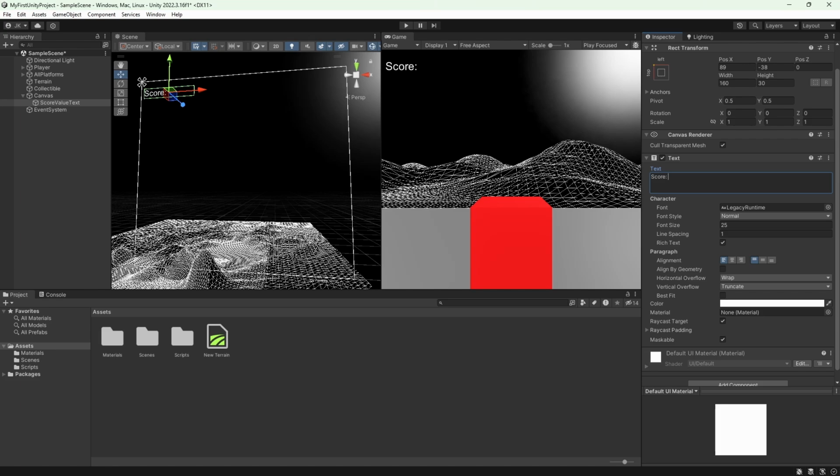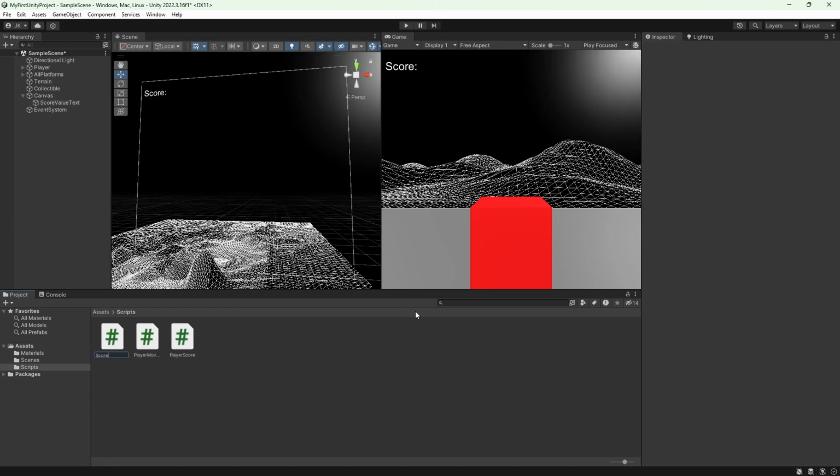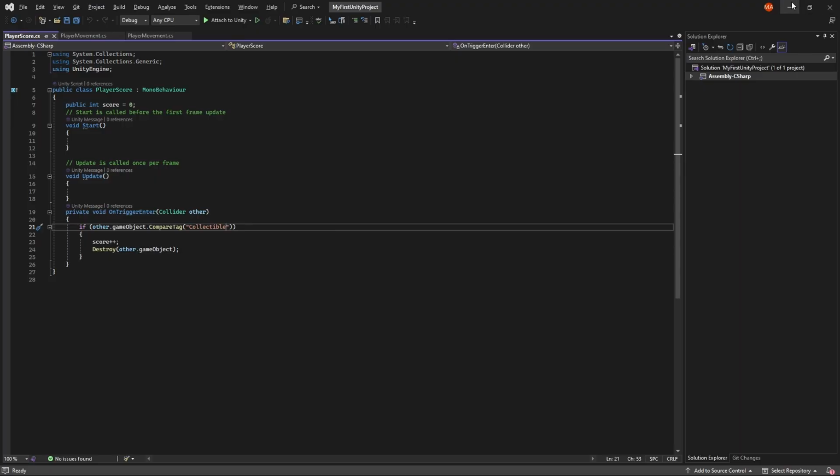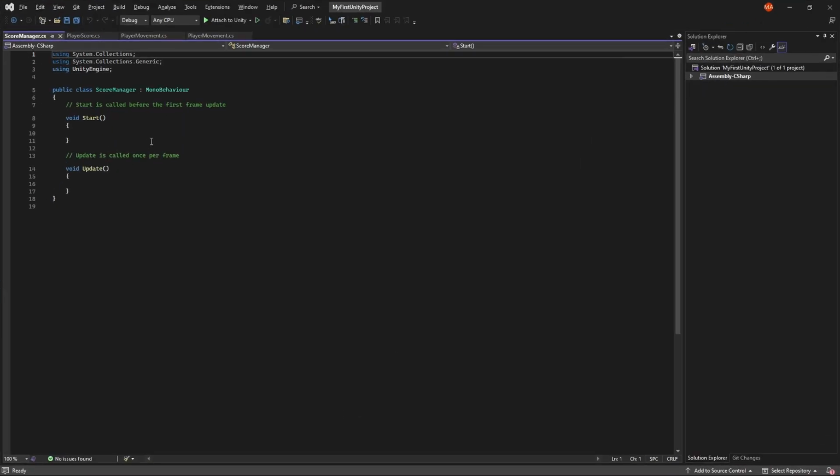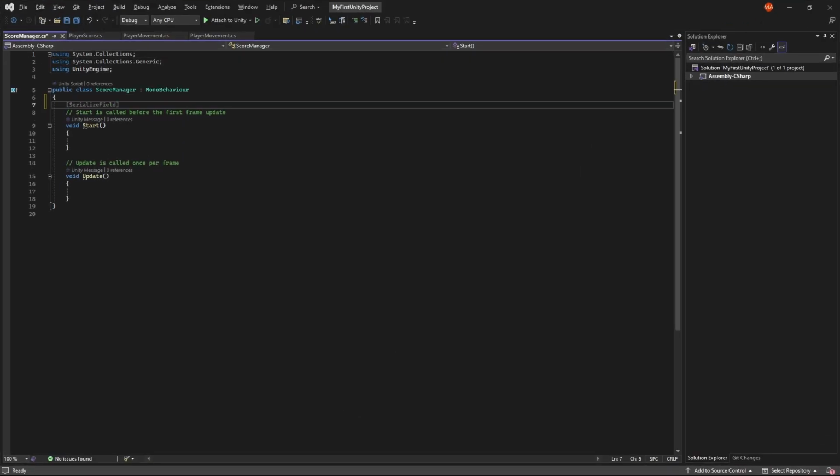And finally, we're gonna add a new script called score manager to rename this text element. The way we do this is just by creating a new script, call it score manager. All right, close this. I don't know why I opened score manager. And now we're gonna create a reference to that text object. So public text score text. Now not text alignment, just text.